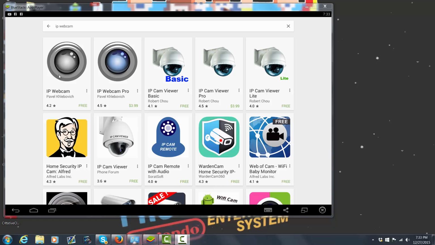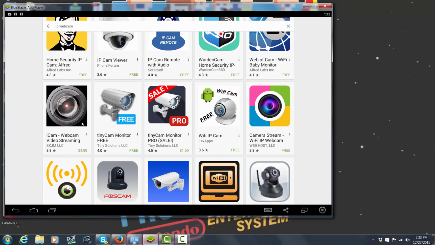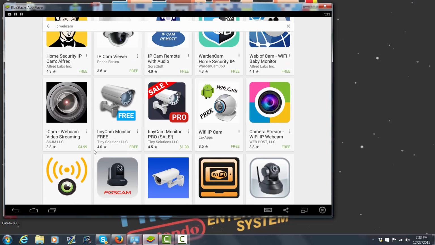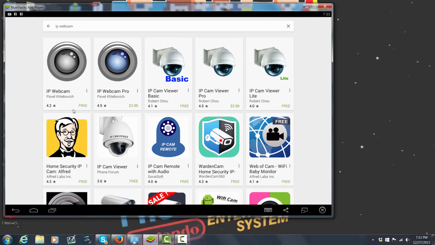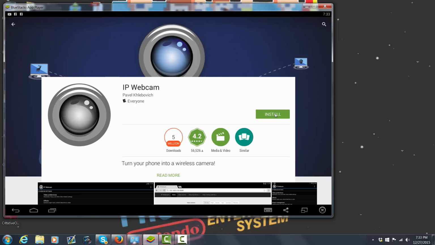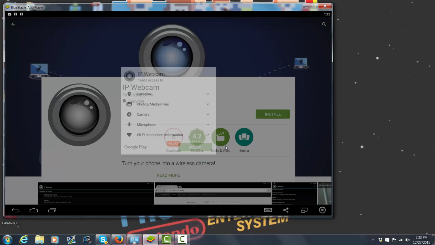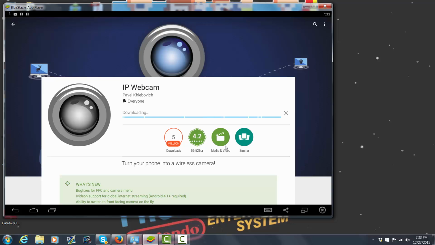For the webcam, there's plenty that you can use, as you can see. For video streaming, you can use iCam or any other one of these, but the best one that I use is IP Webcam. That's pretty much what I use. So I'm going to hit install and go ahead and do that. I'm going to show you how to navigate in the menu and get the picture going. So just do all this.